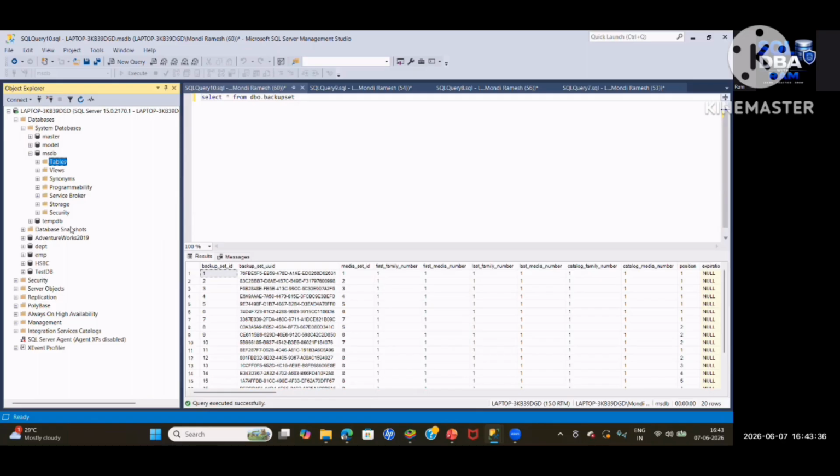Tail log backup captures any record that has not been backed up. Suppose you are restoring the database; whatever transactions are available at that time, the transaction log backup will back up the entire log. That is the definition you need to remember, but our understanding should be different.